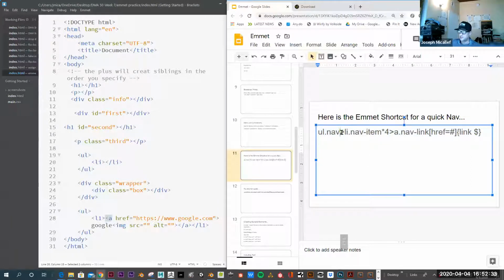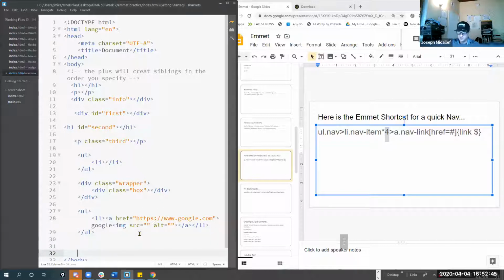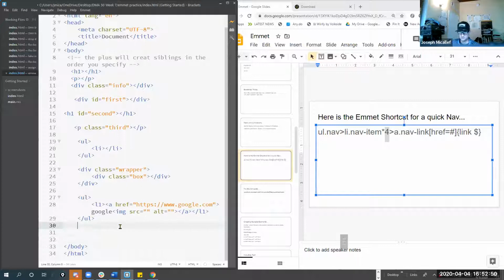So we have the greater than symbol. The greater than symbol is creating that parent-child relationship, but we also have a multiplier. And what the multiplier does, it will create multiple items. So let me show you the multiplier by itself first. If I say something like P times 5, it's going to create 5 P tags.